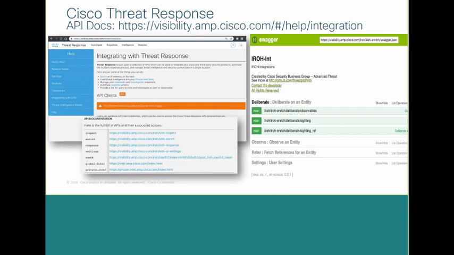We have API documents available in the help. You do have to be logged in to see these. Of course, you can log in with the AMP for Endpoints account you already have, or ThreatGrid, or any of the other functional ways of logging into Cisco Threat Response. The documentation for the APIs is great in Cisco Threat Response as well. It's all generated by a tool called Swagger, which I'm not going to bore you with details about right now. But it means that the documentation is kept up to date at all times.